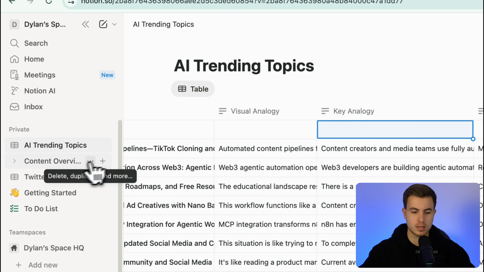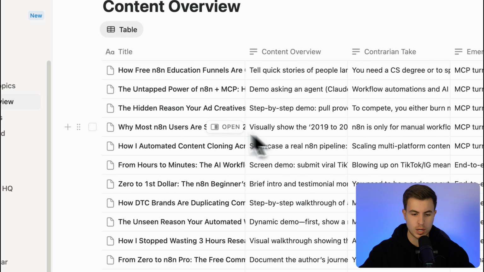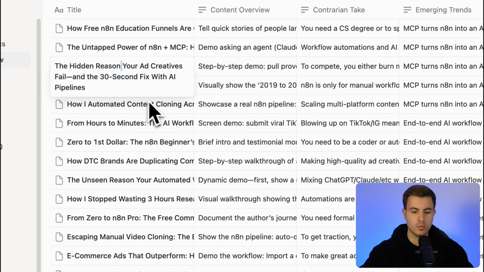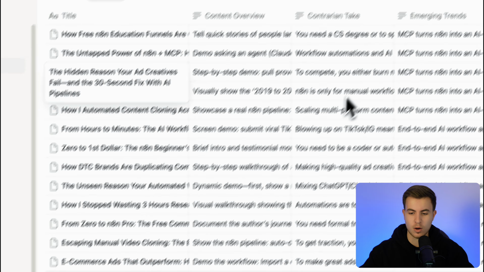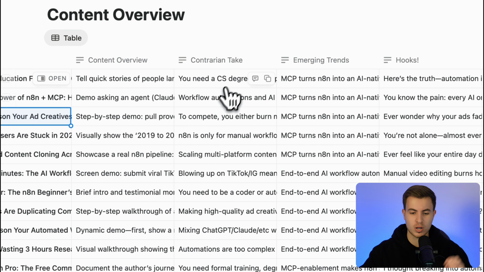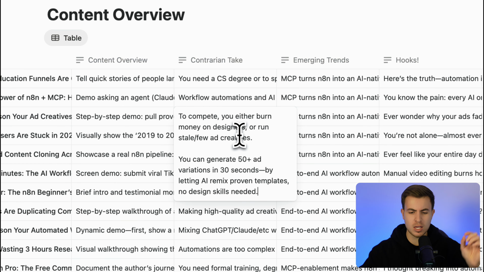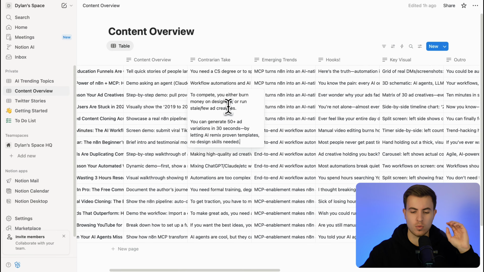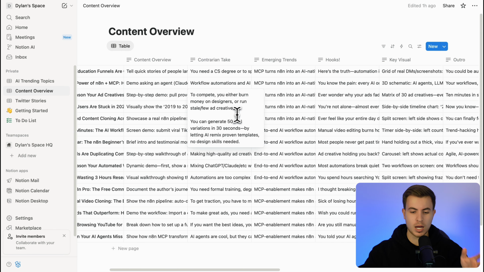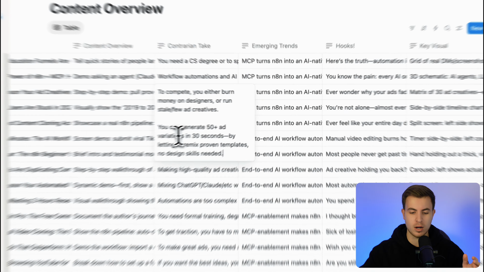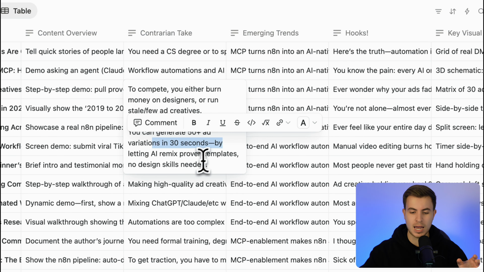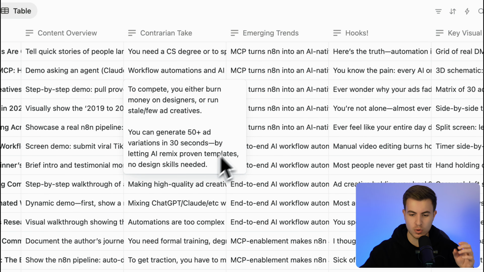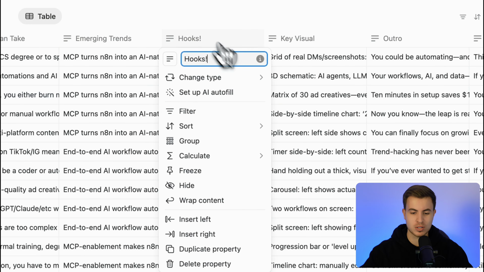And if we actually go back into Notion to look at our content ideas, we can click on one: the hidden reason why your ad creatives fail, and the 30-second fix with AI pipelines. Now, if we actually scroll over, we have contrarian takes. So to compete, you either burn money on designers or run stale or few creative ads. But actually, you can generate 50 plus ad creatives in 30 seconds by letting AI remix proven templates, no design skills needed. And we also have hooks, which is crazy.